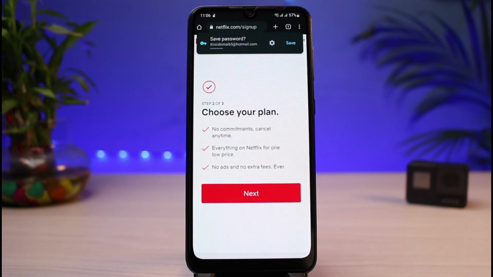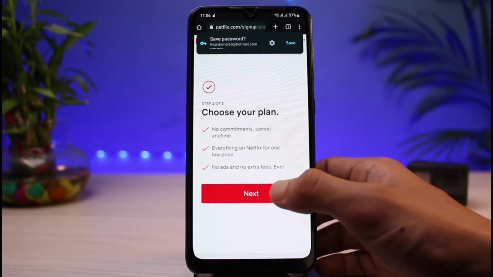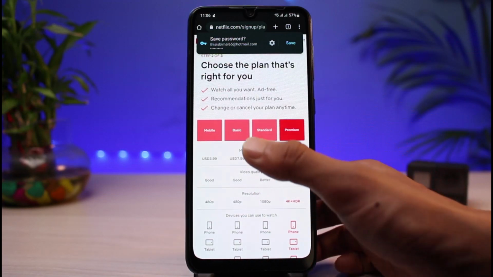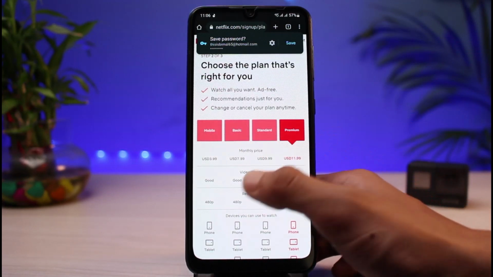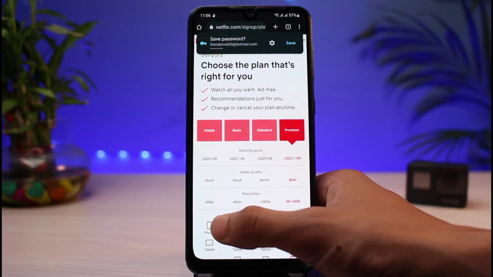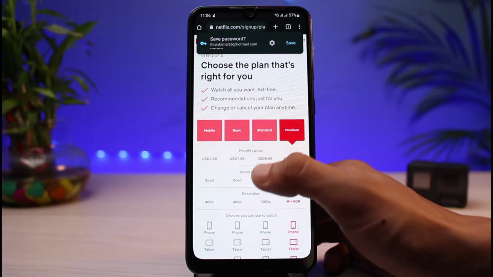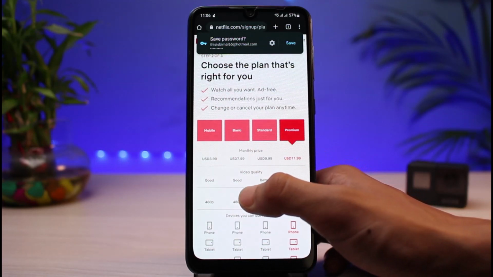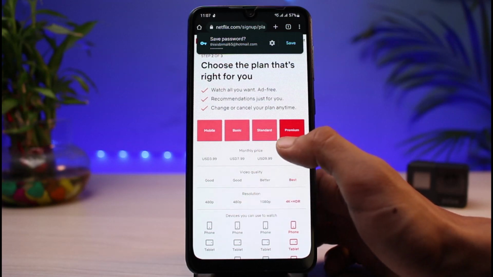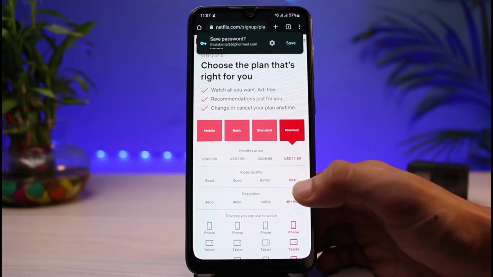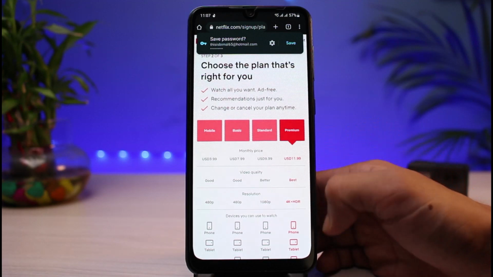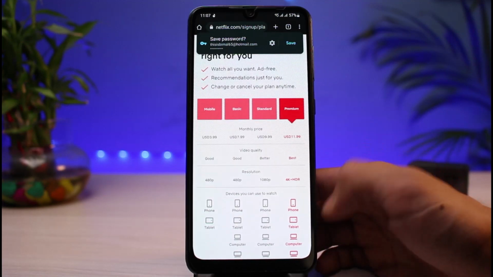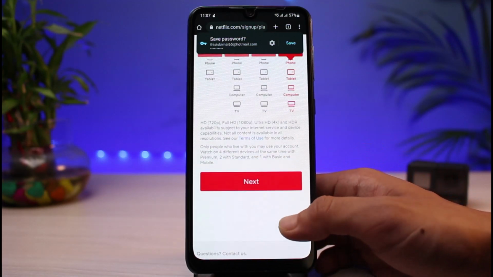Now the next thing we have to do is simply choose our plan for Netflix. On Netflix, basically we have three types of plan. One is the standard plan, the basic plan, the mobile plan, and the premium plan. As you can see, the mobile plan only offers you up to 480 pixels, and the basic plan offers you 480 pixels but with good video quality. Then you also have the standard plan which offers you up to 1080p resolution, and then you have the Ultra HD Premium plan which supports up to 4K and 4 devices at once.